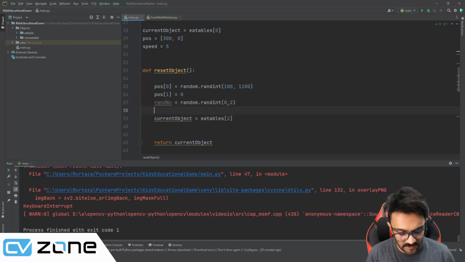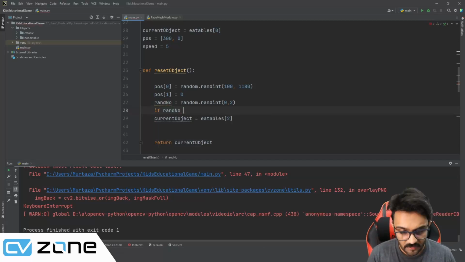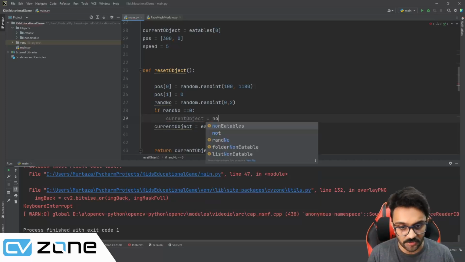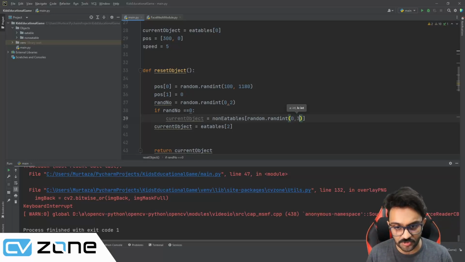And then we will write here, if rand number equals 0, then we are going to select only non-eatable. So we will write current object equals non-eatables at a random value. So that random value, rand.randint, should be from 0 to 3.